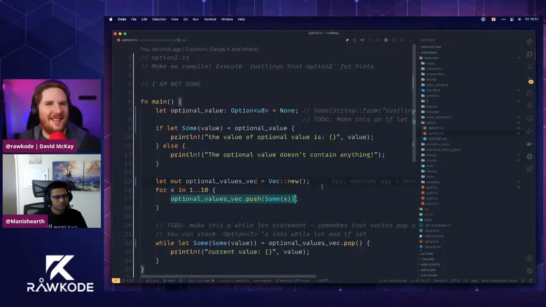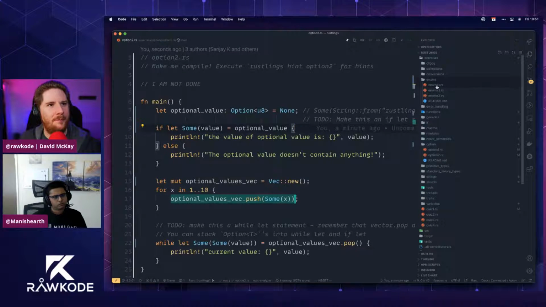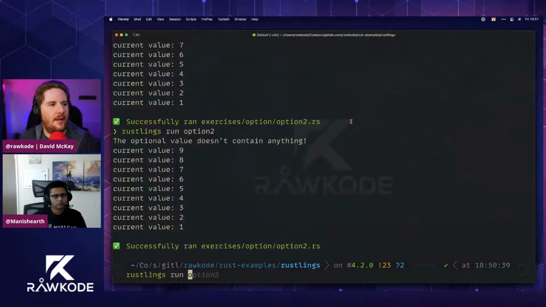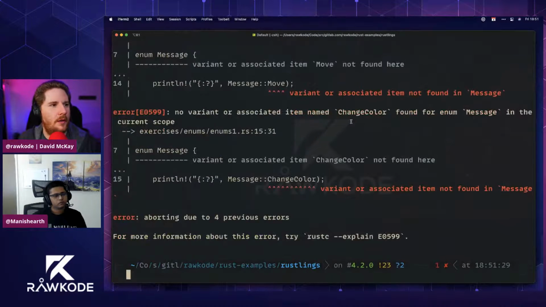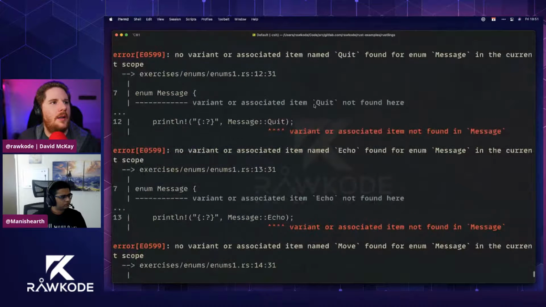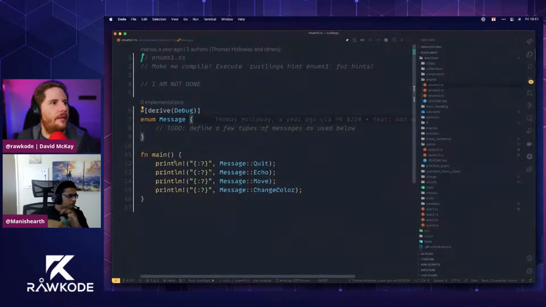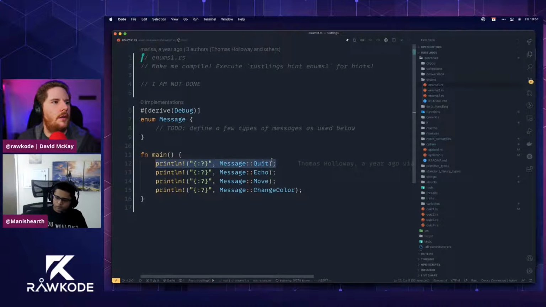Clever compiler. Yeah. Okay, so that was options. You want to jump over to enums then? Sure. All right. Let's run the test. Enums 1. Okay, what have I got here? So no variant or associated item named Quit found for enum Message, line 12. There's a nice big fat to-do saying, well, oops.